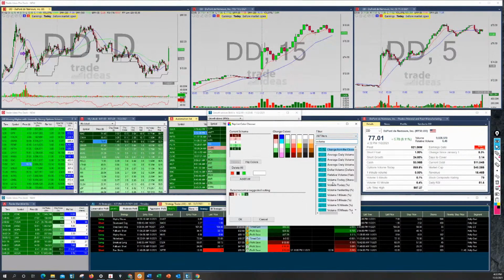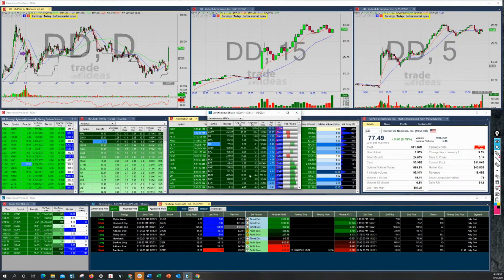So where's volume today? Percent right there. And we can make the whole thing look nice. Okay, and now we can see how it's a nice gradient based on that. We're looking for growth, so we might want to say, all right, let's server sort it by growth.